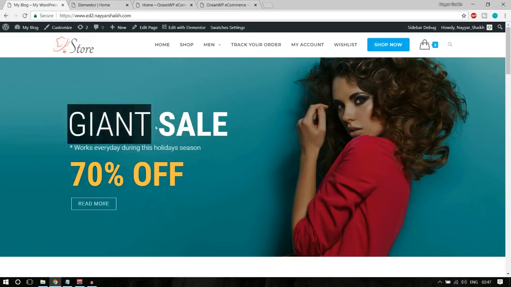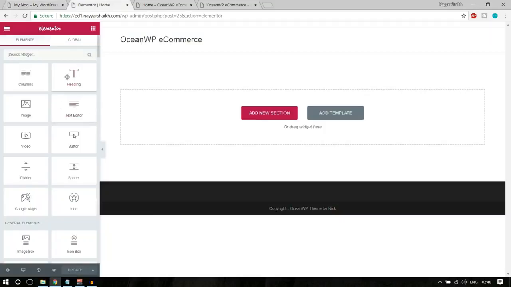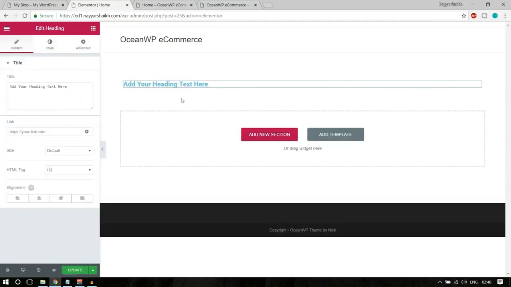So first one is Giant and we also have Sale. The design for both of them is different. So what I can do is bring this heading over here, simply drag and drop it over here. You'll see this option over here now. If you want to make any changes, you simply click on this and at the left hand side, you can do all the changes.